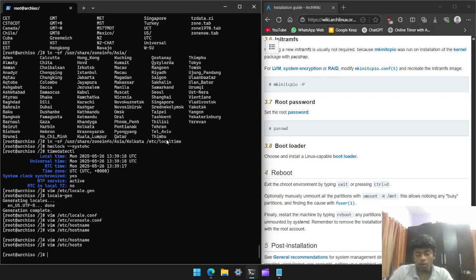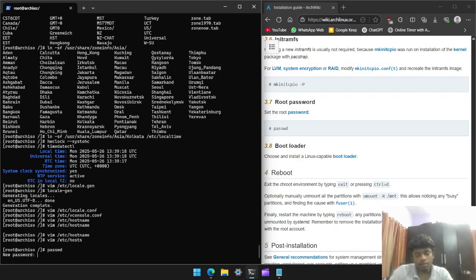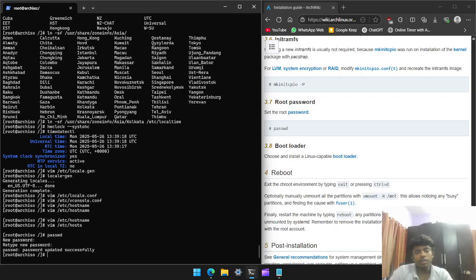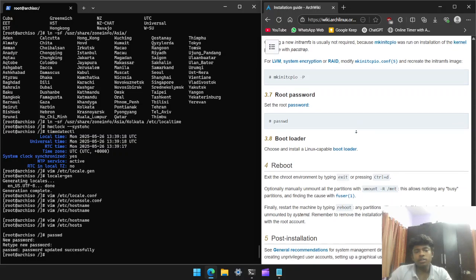Now you will want to set a root password. This is the password for your administrator account, so make sure you keep it safe and don't forget it. If you forget this, it's useless, nothing can be done. So I'll just be setting this as 123, but you make sure to keep a proper password. Otherwise, if someone comes and deletes everything, it's gone.